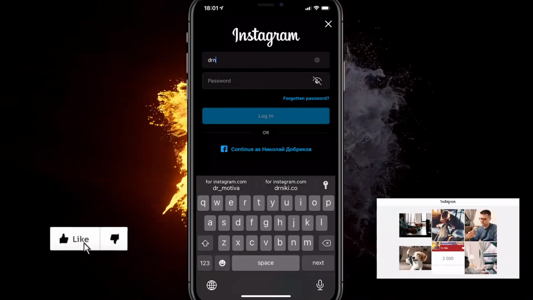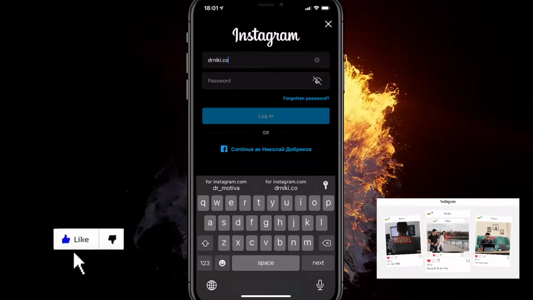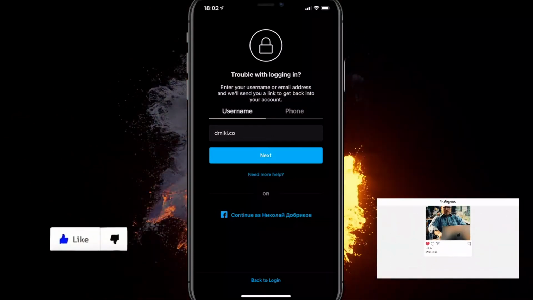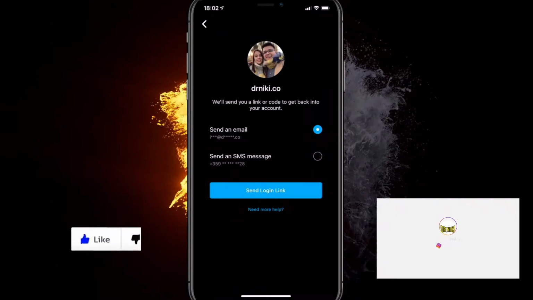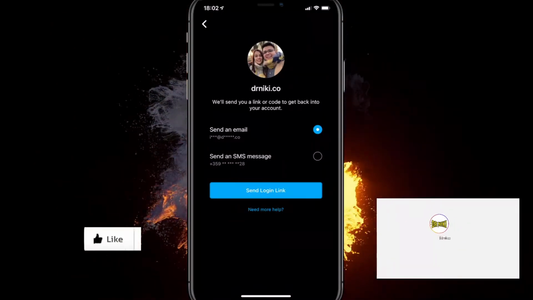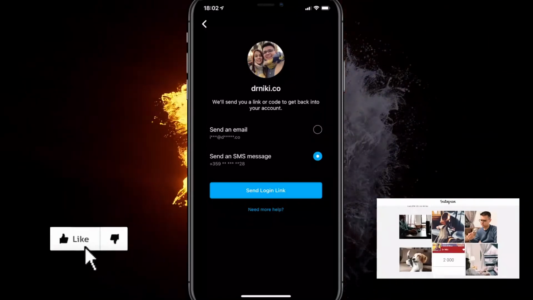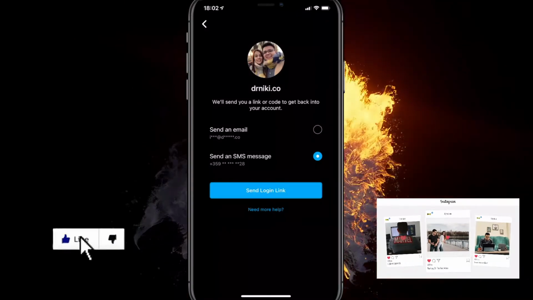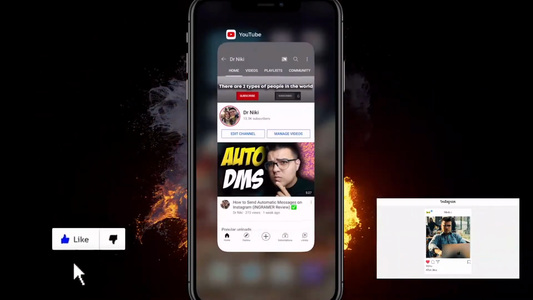But if you know your username, for example, drniki.co, then what you can do is click on forgotten password, and you can follow the steps with just the username or with your phone. With your username, you would click next. You can get an email sent to your email, but let's say you don't have that, you can get a text message to your phone, a login link, which you just click and log in. It's very simple. So this is pretty much the easiest way to do it.